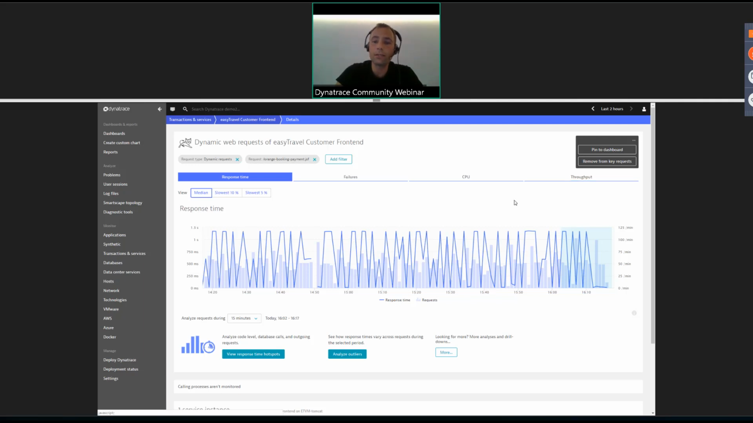Now, what is a key request? A key request means that Dynatrace will always baseline this particular transaction, not only if it falls into the top transactions. And then the nice thing about this is we always get baselining, we always get alerting, we can also specify custom thresholds, and we can also put them on our dashboard.